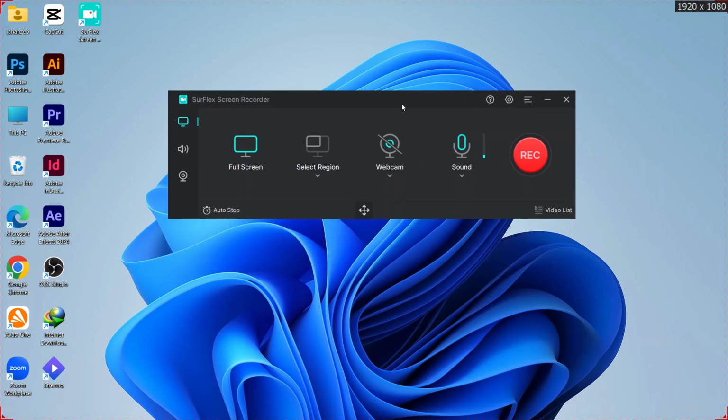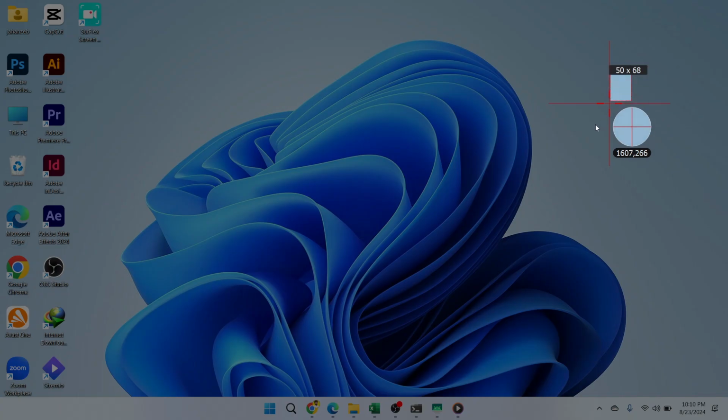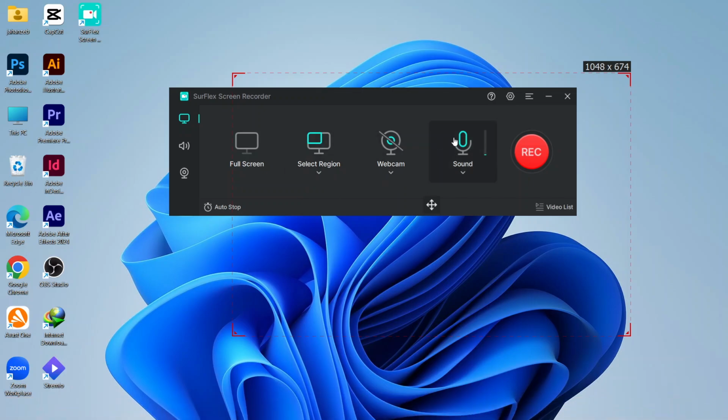So here you can see you have different options. You can record full screen or select region. If you want to record a specific region, so I want to record this region for example, so that region is selected. If you want, you can turn on the webcam and you can record sound as well. So here you can see your sound, and if you want, you can record webcam as well.